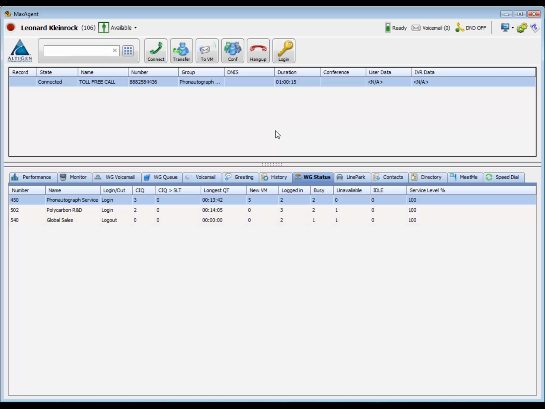Once you're logged into a group, you can set your status to Ready or Not Ready by using the button at the top right-hand corner of the window. The button will display your current status, green for ready, red for not ready. Just left-click once to change your status. When Not Ready is enabled, workgroup calls will not be routed to your extension. All other calls will still be routed normally. The only calls prevented from ringing your extension are workgroup calls.